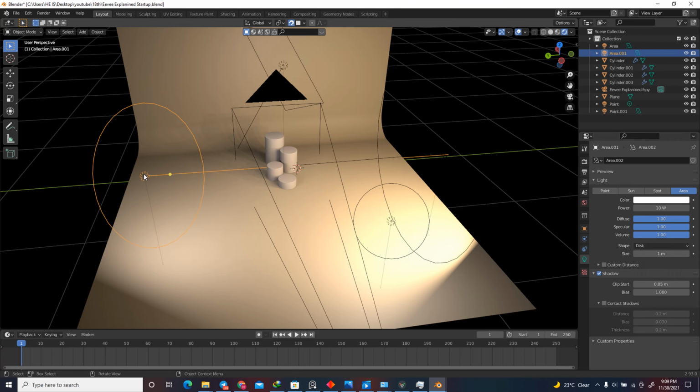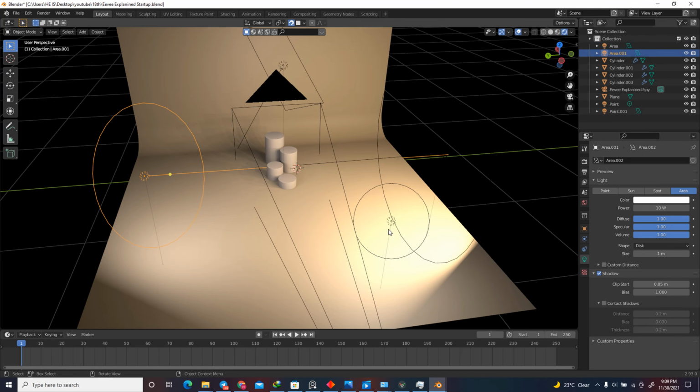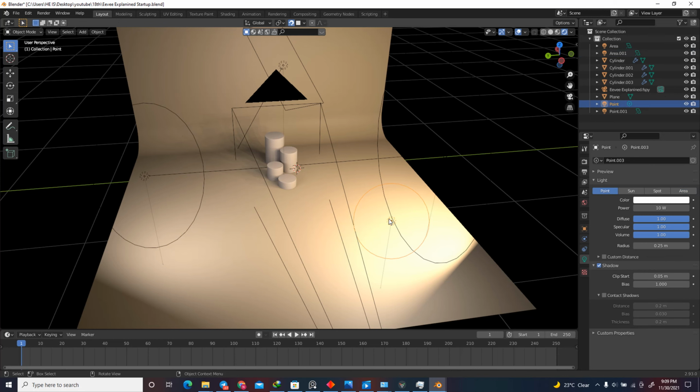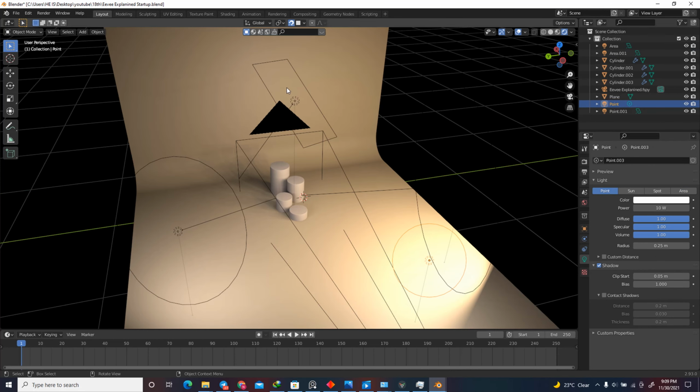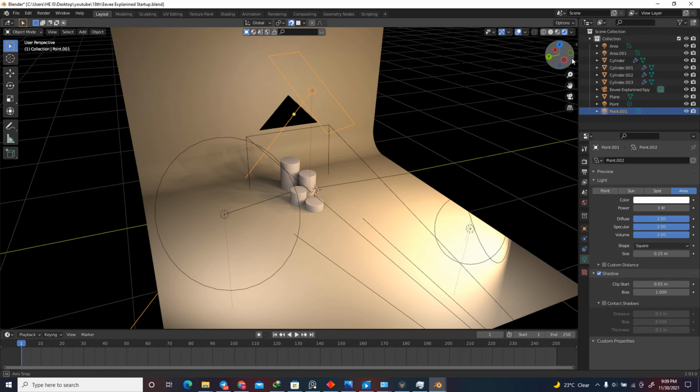I also have another light source coming from the left with a power of 10. This one is 35 and this one is 10. I also have another point light that's complementing this one with a power of 10. And lastly, to illuminate the scene more, I have used an overlaid light with a power of 3. So these are the light types that I have used.